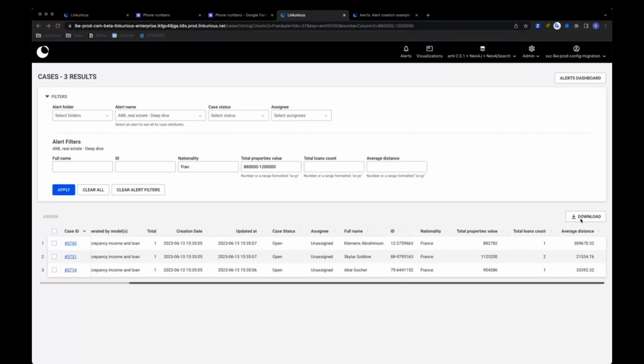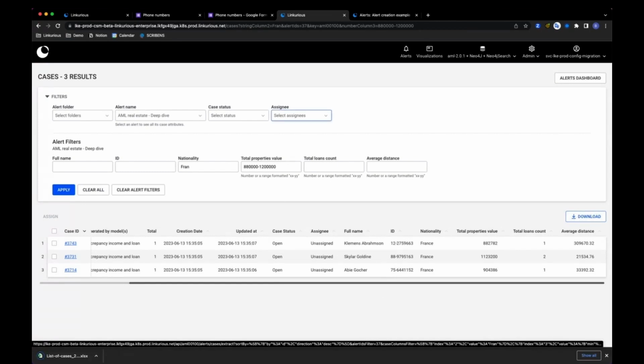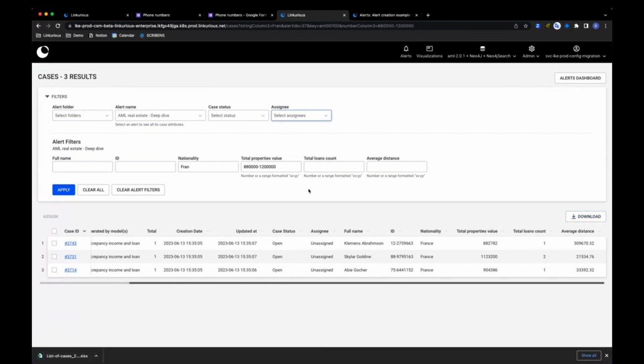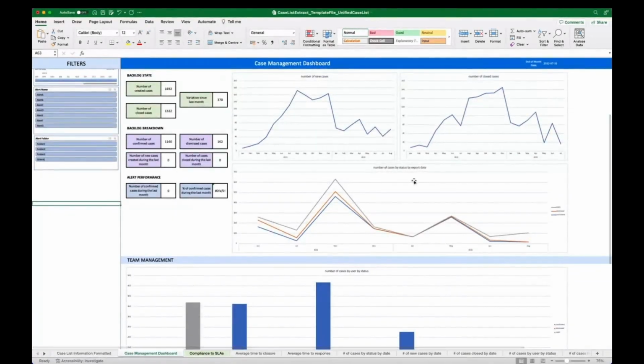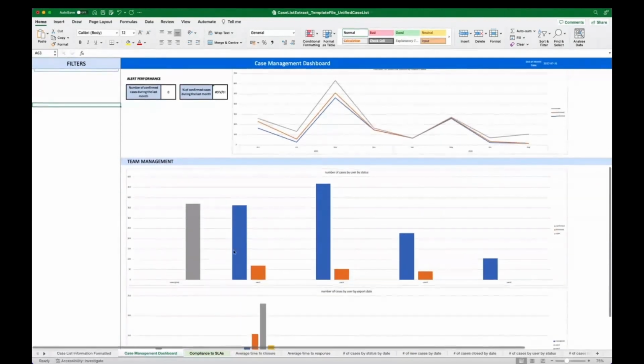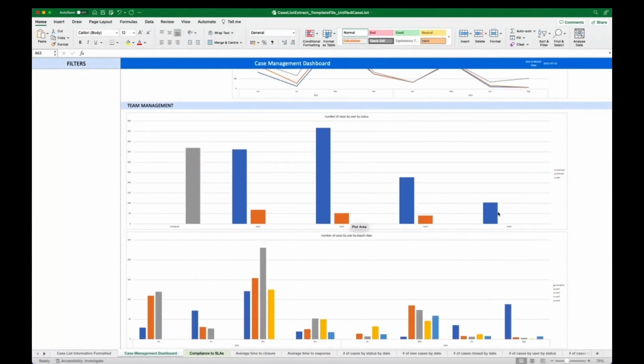I'll show you that on my screen. So here I already chose some filters. I can click here on the download button. I'm not copy pasting right now the data, but I will go to the template we will be providing. So here you can see the SLAs. You can see the number of new cases and number of closed cases. You can see the number of cases by status, by export date. You can see the users, how many confirmed or dismissed cases they closed, etc.